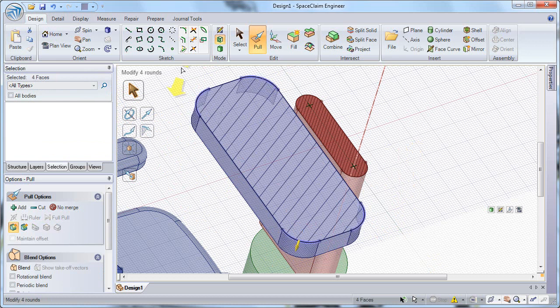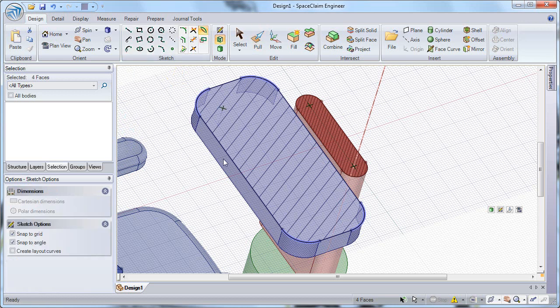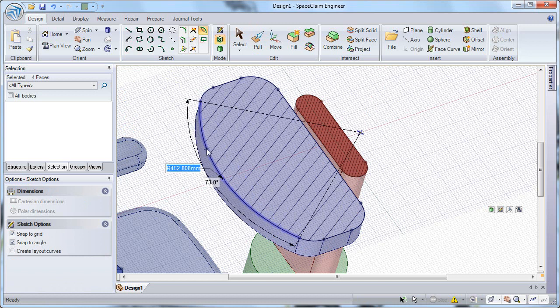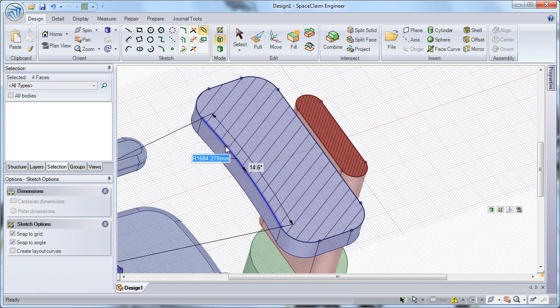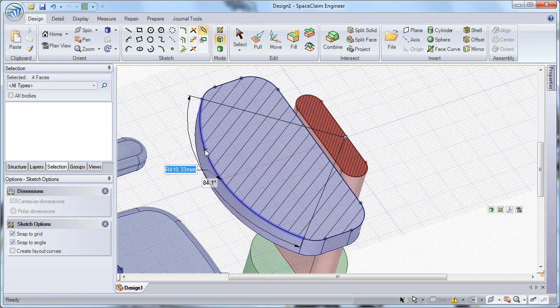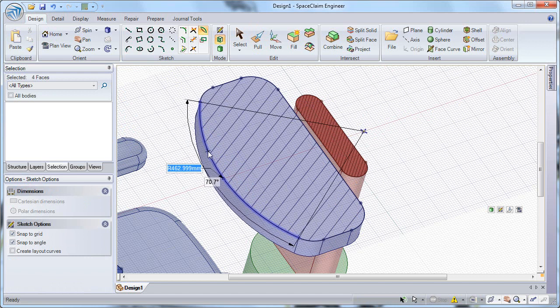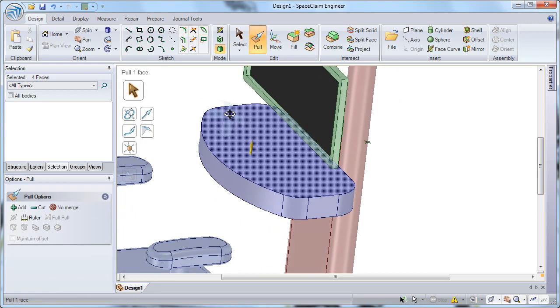I can also create a bend feature in section mode. Select that front face of the table and click and drag with my left mouse button to bend that table in or out. Now we'll go back to 3D mode and make a few additional edits.